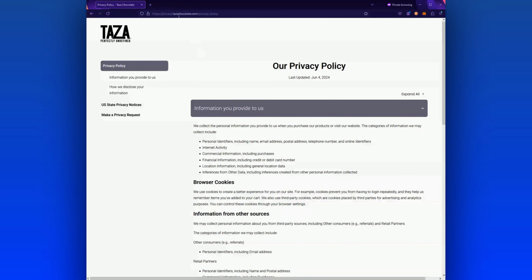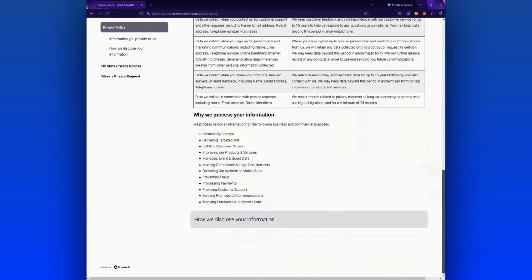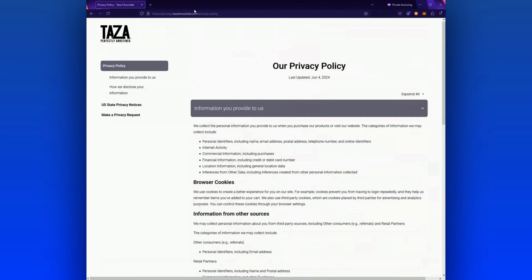One note here is that this is actually on a subdomain, so it's on privacy.tazachocolate.com. A lot of times subdomains will be included in the scope because some of the content housed on subdomains is that important. But usually the focus is going to be on just the main domain because a subdomain really is like a separate website. But this is very important. It's also very simple, and we're going to include this in the scope.